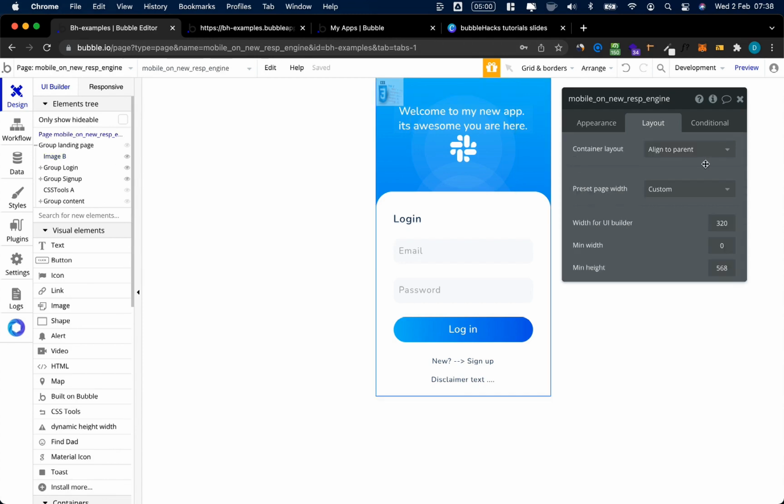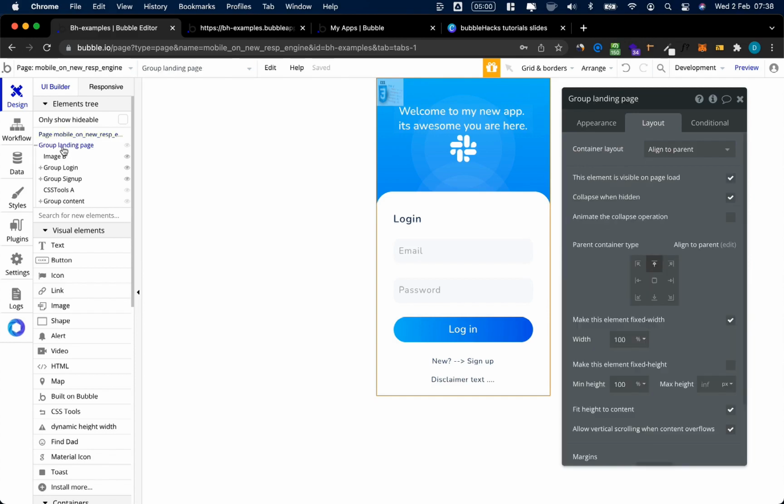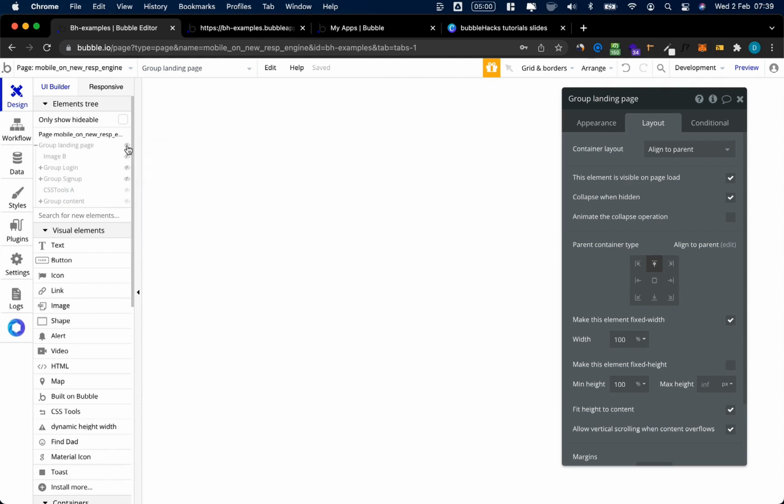We have our page. It's set up as an align to parent. Then so far we had our group landing page, which was aligned to the top middle. And in here we had our content. Before we start, it's important to make sure that you check this element collapses when hidden. This way we make sure it doesn't interfere with our home group. It's important we build for mobile always collapse things if they're not visible. Okay, let's hide this for a second.